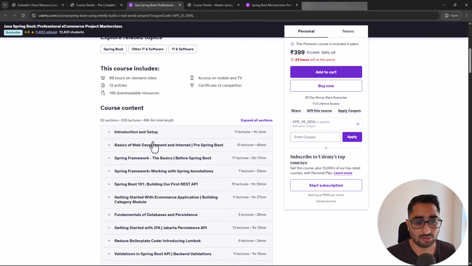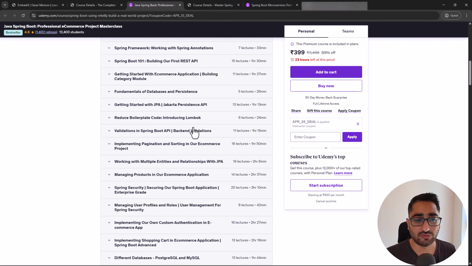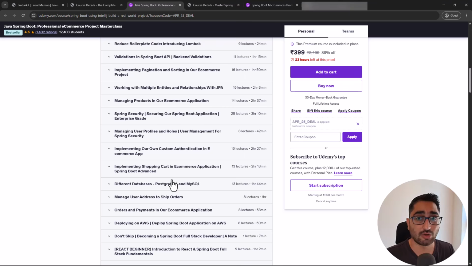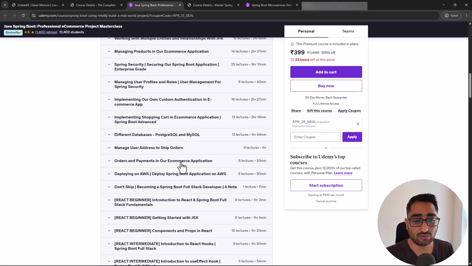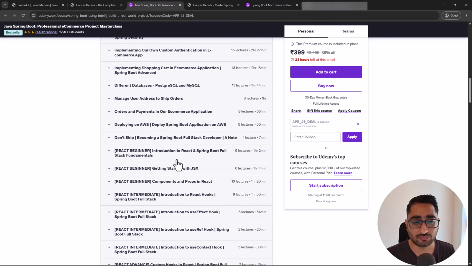First we talk about the Spring Framework. It starts with the Spring Framework. Then we talk about JPA and Spring Boot. Then we talk about advanced things like security, managing user profiles, custom authentication, how you can customize security. That's really important. How you can manage shopping carts, different databases, manage user addresses, orders and payments, all of this, Stripe integration. We do all of this. We deploy the application. When we have deployed the backend, we switch to talking about front end.